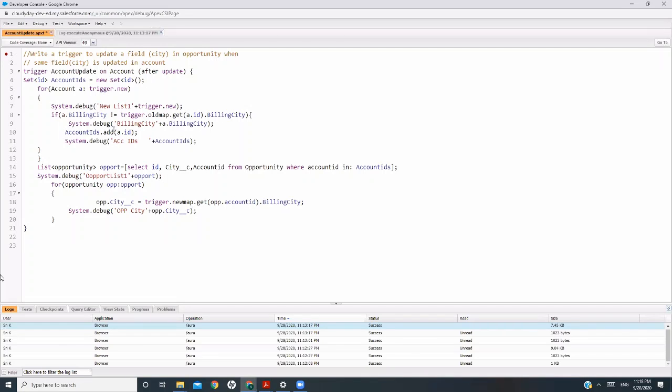Account IDs dot add. I think the variable, the account ID, just double click and copy that. Account IDs. Yeah, the variable name, not account IDs, in the beginning of that line. Okay, yeah, okay. Just double click and copy that.